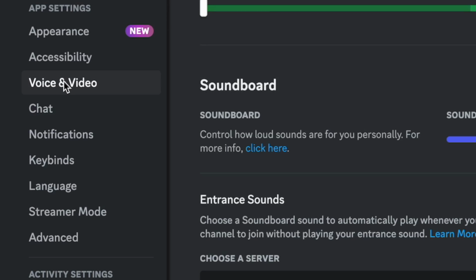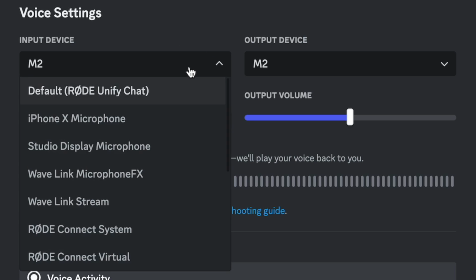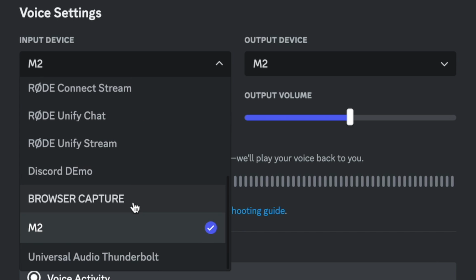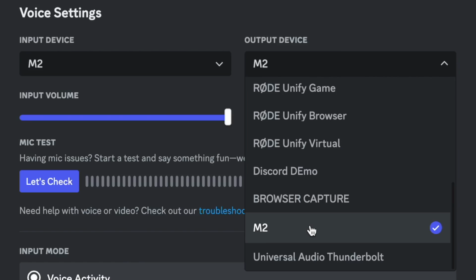The obvious first thing you want to try is go into Discord, go into your settings, and then go into the voice and video settings, and then for your input and your output device, select your audio interface. For this demo, I am using the Mo2 M2, so that is what I have selected from the dropdown for the input, as well as the audio output.